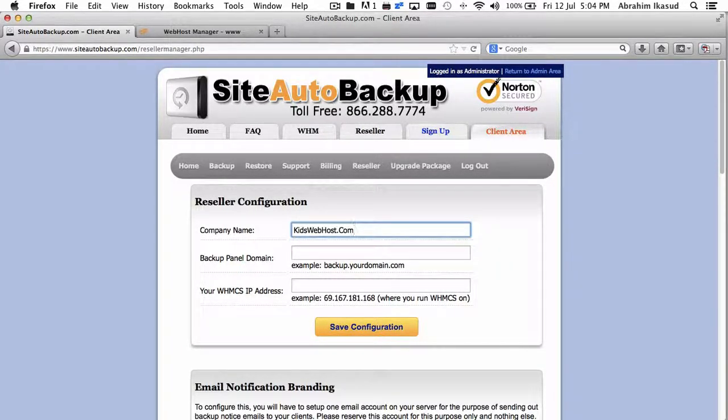So that backup panel domain, this is the subdomain you wish to use for your backup panel address. You can use backup.yourdomain.com or anything.yourdomain.com. For this example, I am going to use vault.kidswebhost.com. Vault.